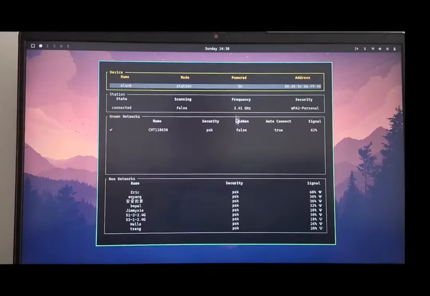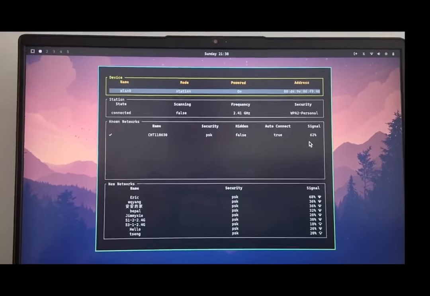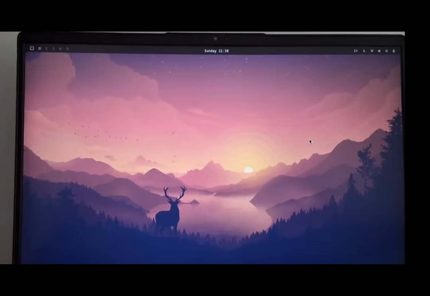With a 62% signal, can I update the system? I think I can. Let's just see if we can get the terminal up and running. Let's see if we can quit this. That's how to quit. Let's see if we can get something going here.